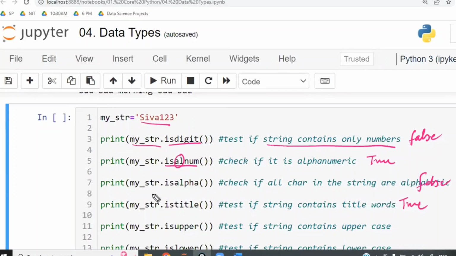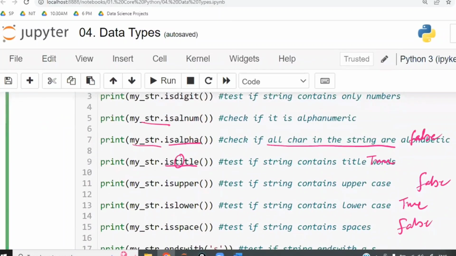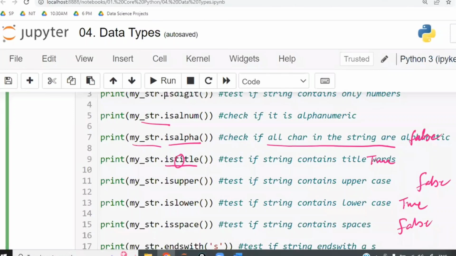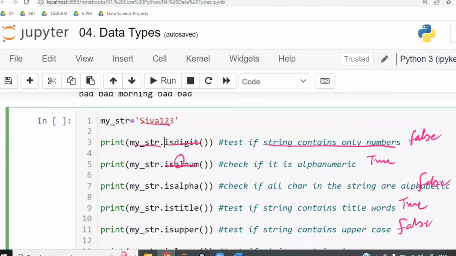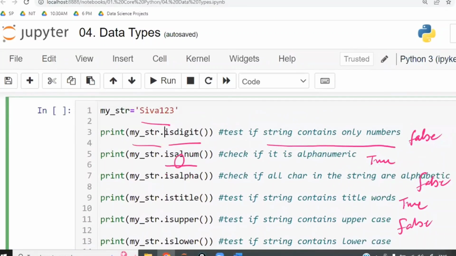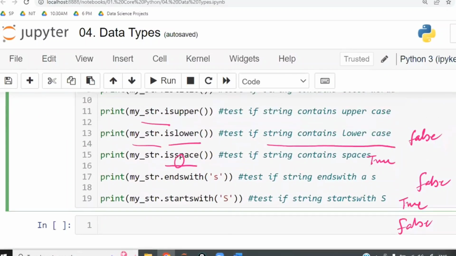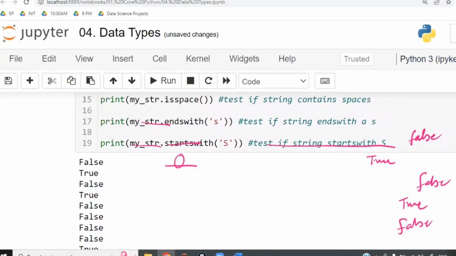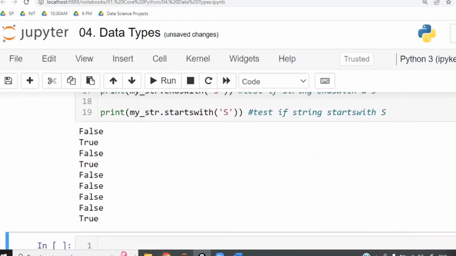Is upper. What is meant by upper? Every character should be in the uppercase. In this case, it is false. Now, is lower. Again, it is false. Is space means in the given string, is there any space available? No, false. Does the string start with small s? No, false. Does it end with small s? No, false. Does it start with capital S? True. So it is going to print like this. The first one is false, true, false, true, false, false, false, false, and the last one is true again.